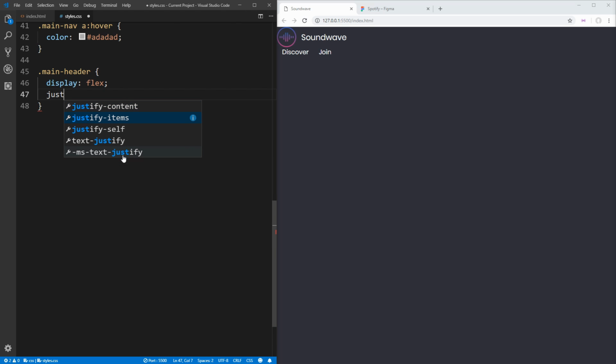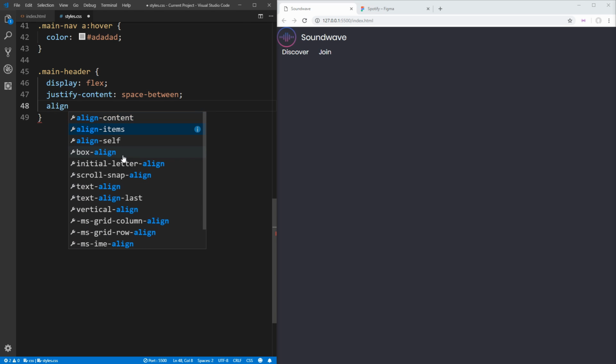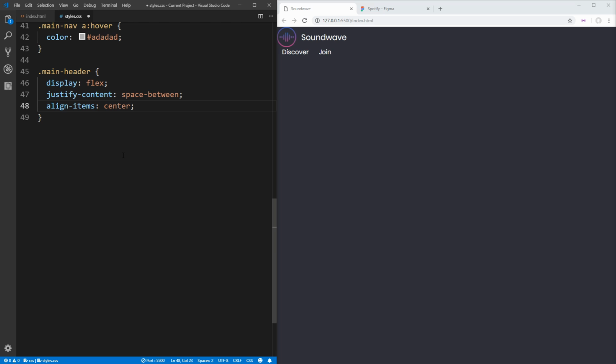We want to justify our content with space-between, which is just going to push these elements as far apart as possible. And lastly, we want these items to be in the dead center vertically, and if you save that, you see that our items are now as far apart as possible and centered so that everything is in a nice even line across.